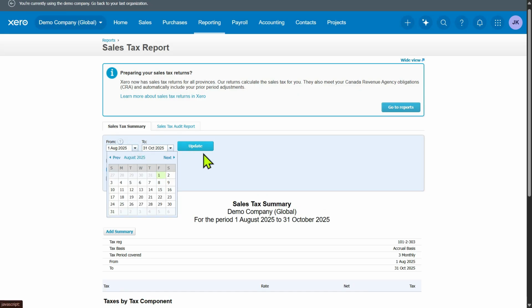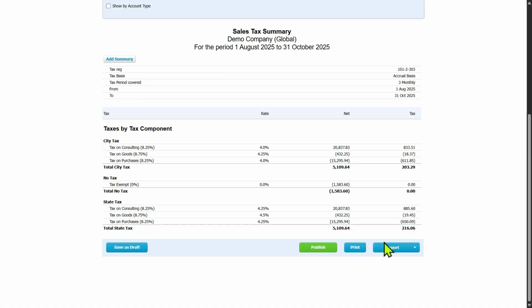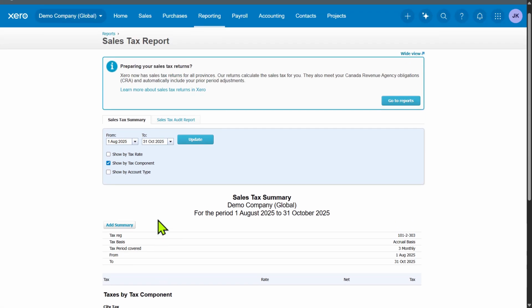Once everything looks good, you'll have the option to generate the 1E99 NEC form. Xero will format everything based on your tax settings. Simply click Generate Report to create the form.